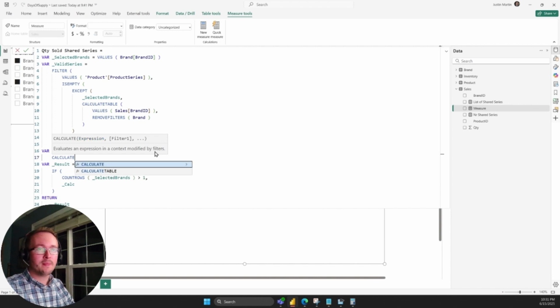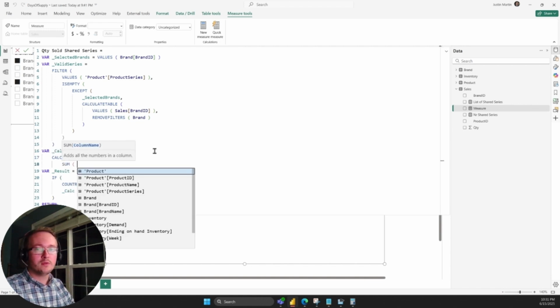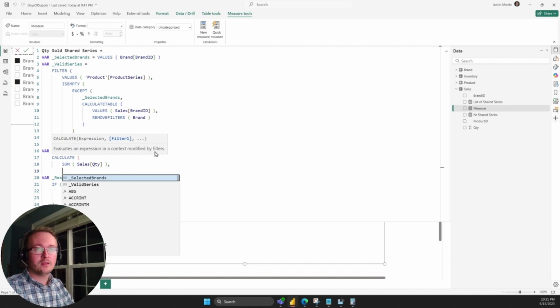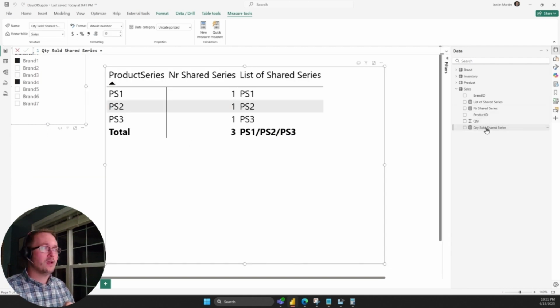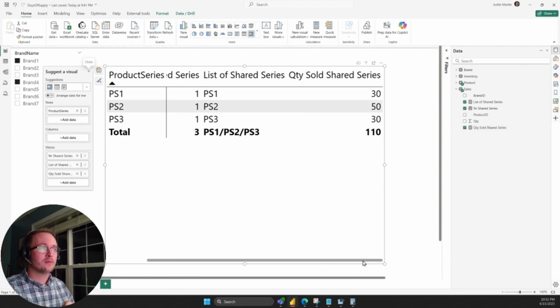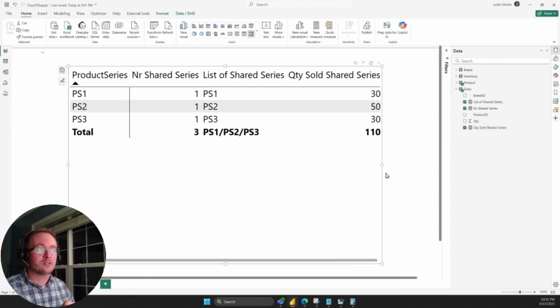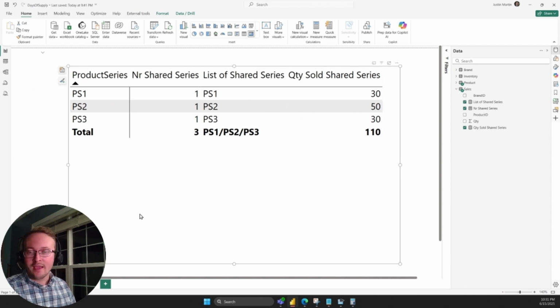To calculate sum of quantity for a valid series, and then also the brand that we have in our selection will also apply in the filter context of this expression here. So I will click enter, add the quantity sold here, and again, this is the result I was expecting from doing it before. And that's how you can find the one pattern and apply it to all the measures using some set functions.